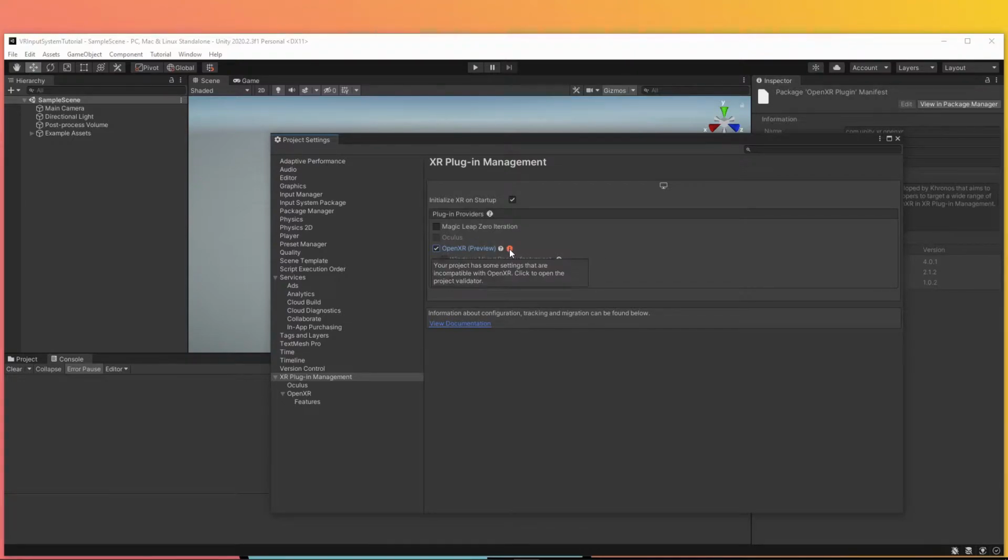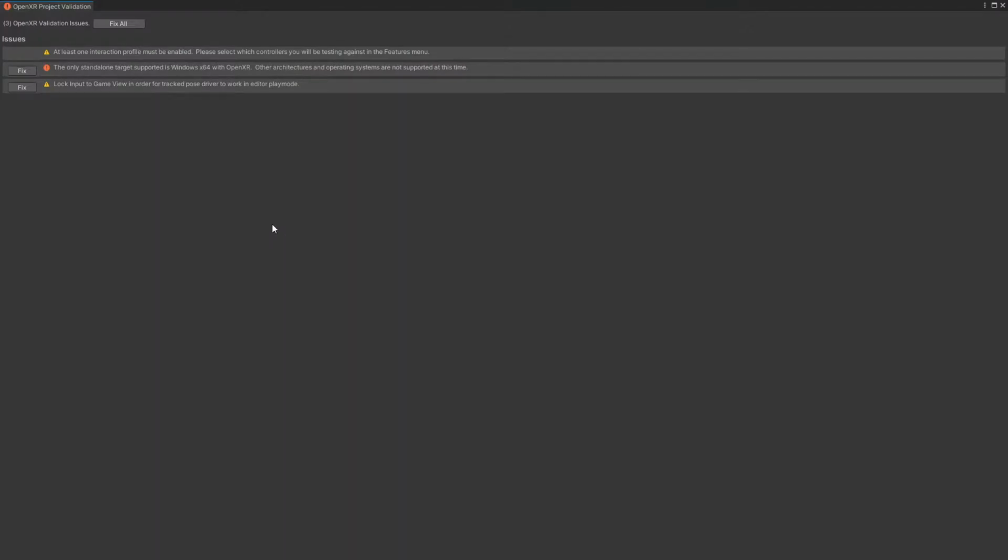Selecting that, it's going to probably show a red indicator here telling us that something isn't set up correctly. If you click that, it will open up a new window. It tells us that there are 3 issues that we need to resolve.